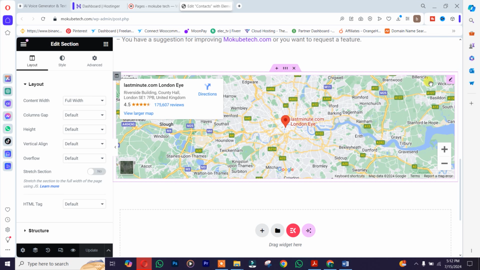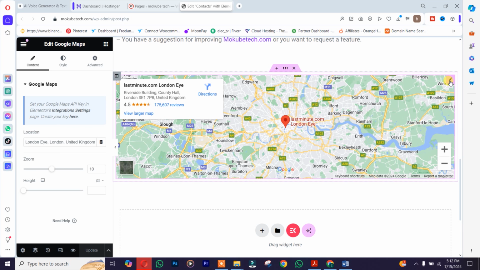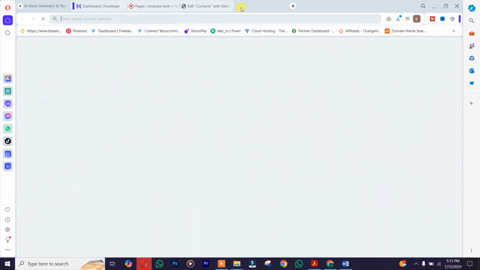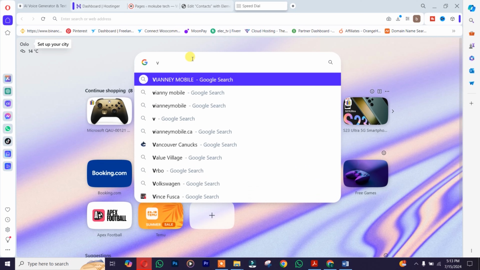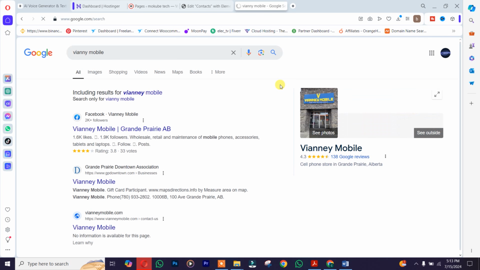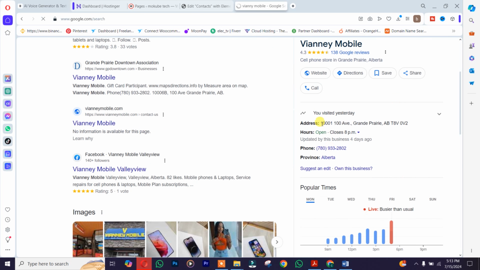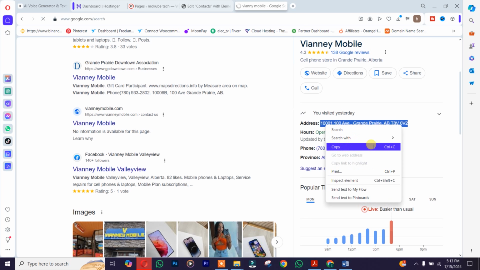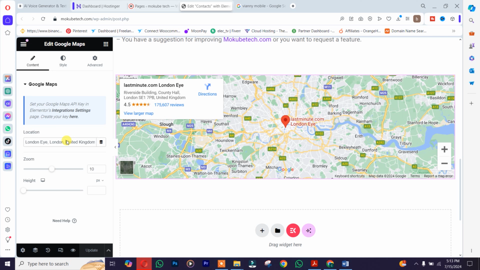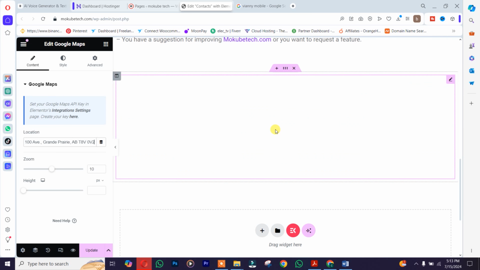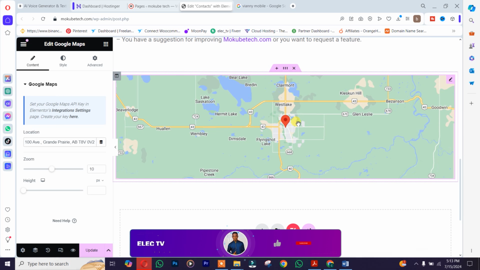But if you want to change your location, you simply click on this icon up here and insert your new location. Okay, let's say we want to insert this website location, that is Vianney Mobile. So come and copy this, come back here and paste it here, that is on location. It is going to automatically change.